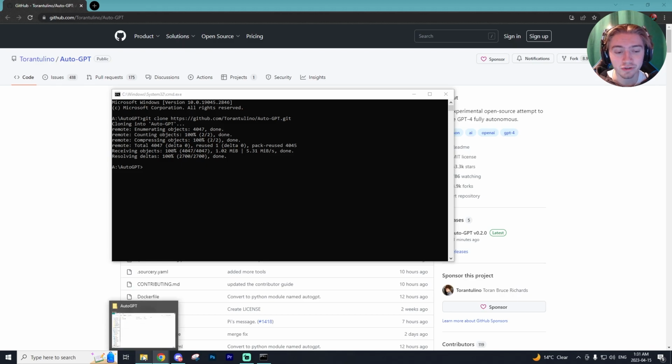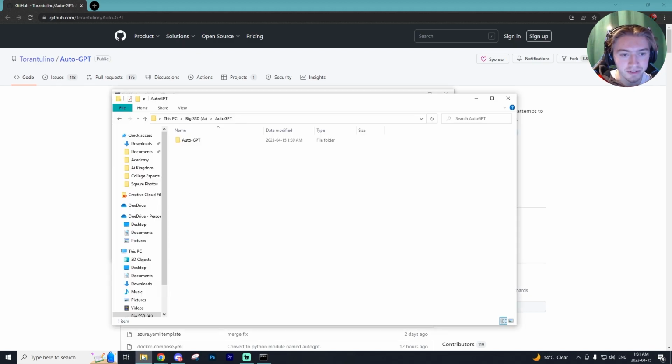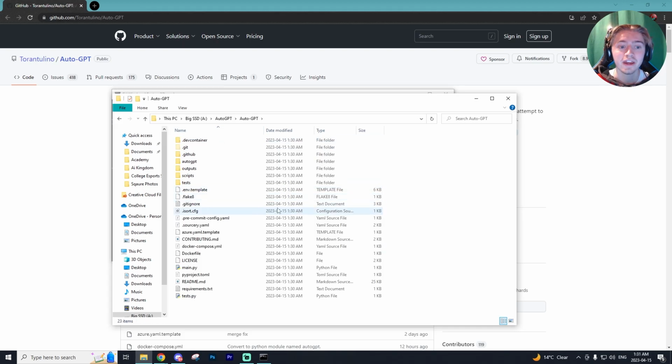Alrighty, the next thing you want to do to double ensure that everything was installed is go back to that AutoGPT folder that you created, and make sure that there's things inside of it. As you can see, the GitHub has installed everything inside that folder that we created, so everything is perfect and ready to go so far.